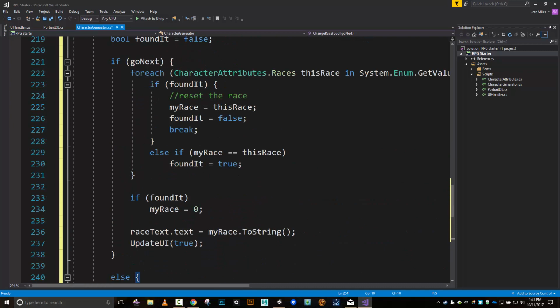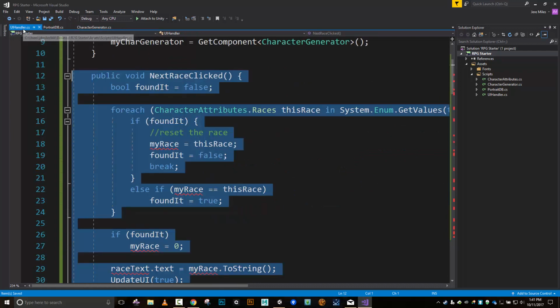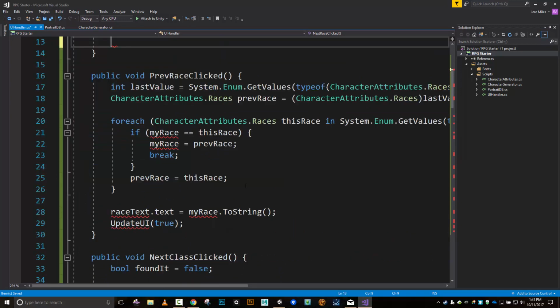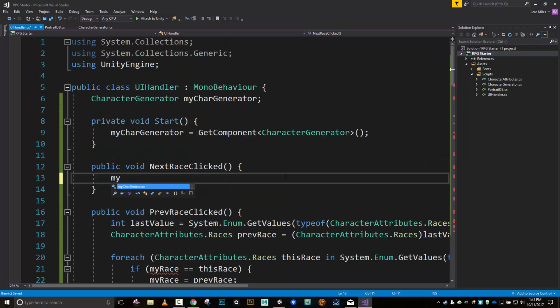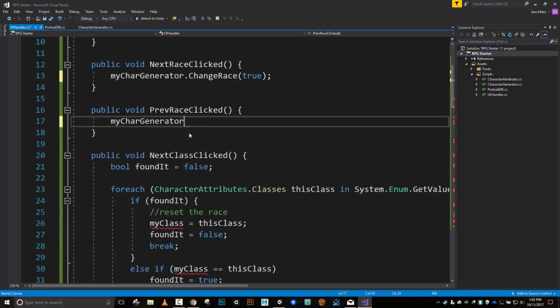So basically all I did was I took what I had previously, and now I've encapsulated it inside some code there, so that over here with my UI handler, essentially all it's going to do is we'll get rid of all of that stuff right there, and we're just going to do a my character generator dot change race true. Why is it true? Because this is the next race clicked. Down here, this will be my character generator dot change race parenthesis false. Okay, there you go. Now, before I go any further, I want to see if this is actually working.